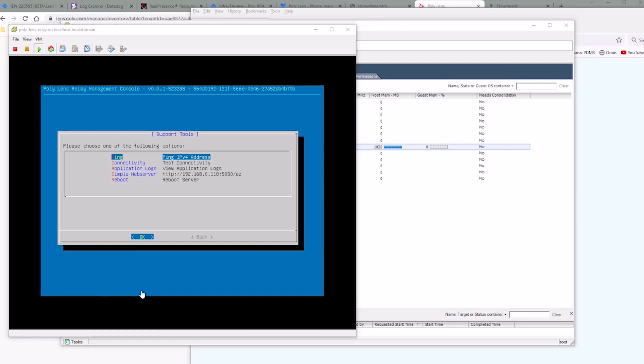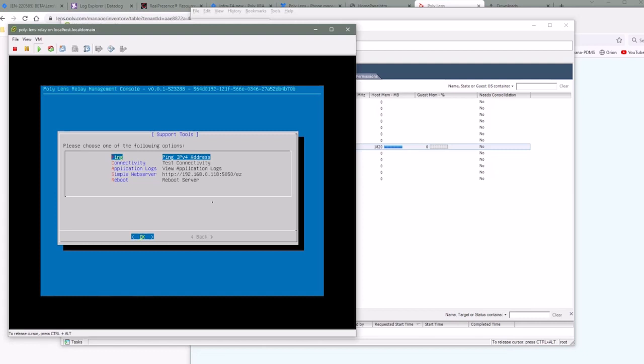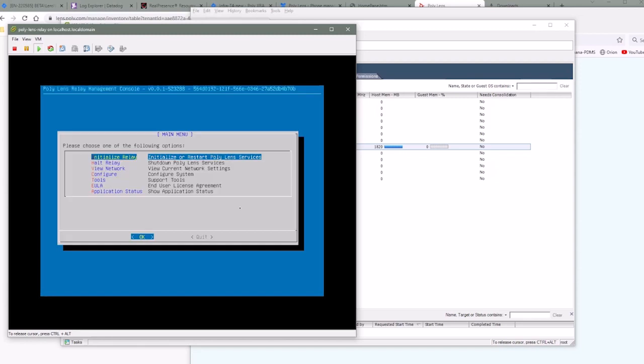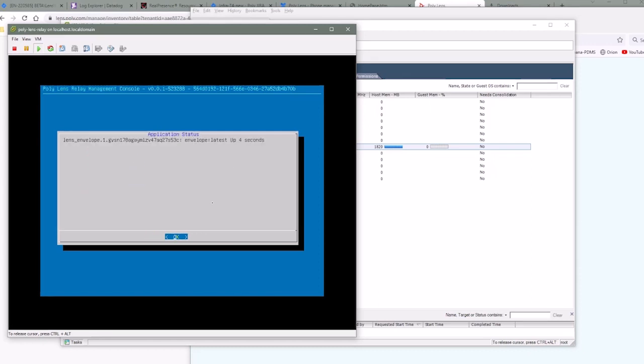Okay, so once we have the Lens Relay registered with the cloud service, we can come back here to our VMware console. And now we're going to click on Initialize Relay. So this is basically going to start up all the services on the relay and get it to connect to the cloud. Okay, that's started up. At the bottom here, we can do Show Application Status. And we can see our services are starting to start up. This is probably going to take several minutes for all the services to come up, so I'm going to go ahead and pause the video.